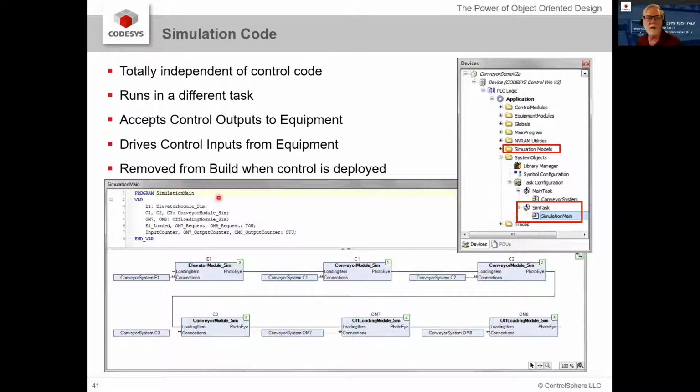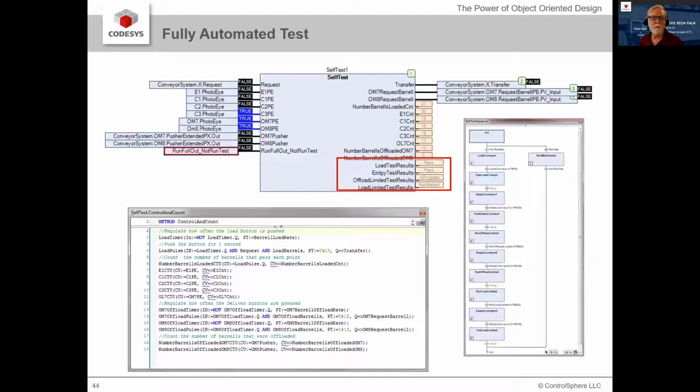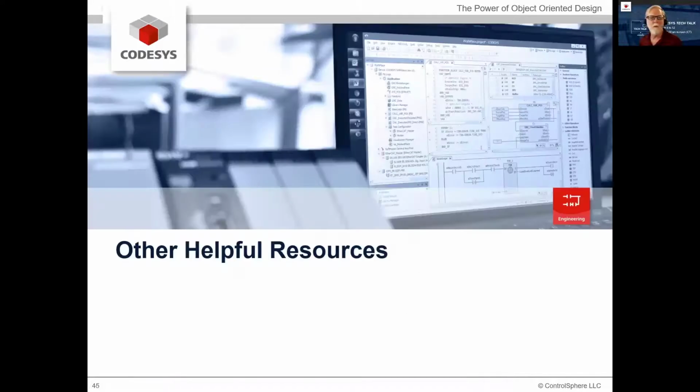And we've seen this, so I'm not going to go through it other than just to emphasize the fact that these are the same connections. So the outputs of your control will be the inputs to your simulator. The outputs of your simulator are the inputs to your control. These are the same full path names that you will use to map your I/O. When you're ready, everything's working perfectly. You just take this out of the build and map in your physical inputs, and you're ready to roll. And we've seen that before.